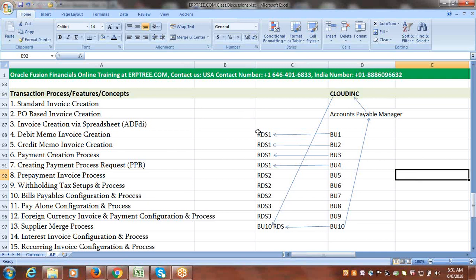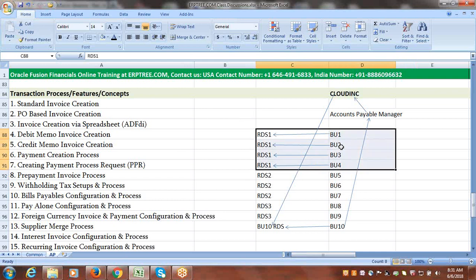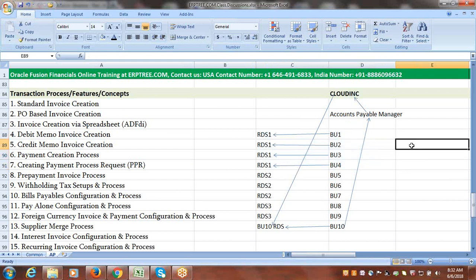Say you have this scenario. You have BU1, BU2, BU3, BU4, but for all you use the same reference data set. Now when you assign just BU1 to this accounts payables manager, the user will get connected to RDS. RDS1 is mapped with the 4 BUs, so this user will have access to 4 business units. To override it, we can use MOAC.